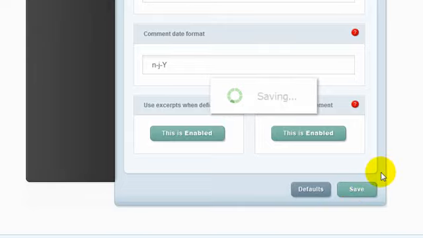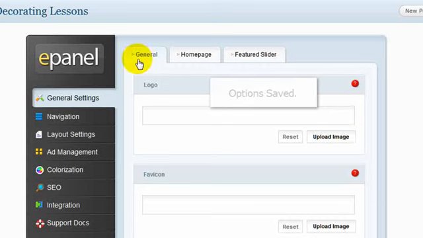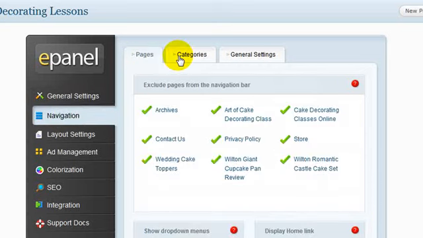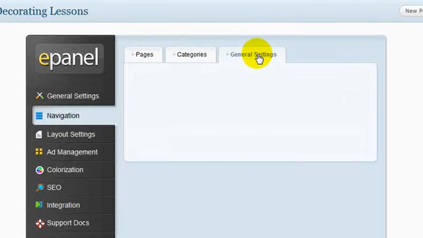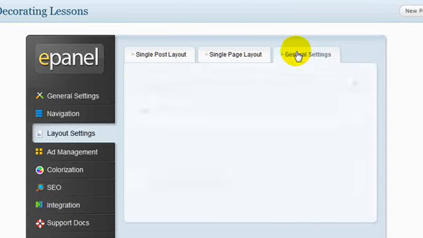Okay, I'm going to go ahead and save those changes that I just made. In addition to the general settings, there are navigation-specific settings for pages, categories, and general settings, and layout settings for single post, single page, and overall.